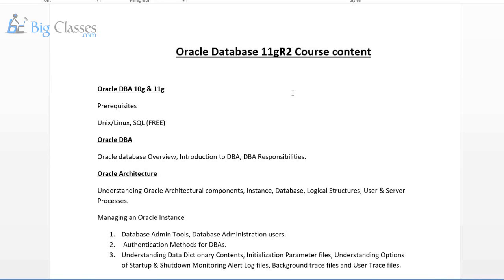The prerequisite for this Oracle Database 11g R2 course is Unix and Linux. You should have basic knowledge of Unix and Linux, and SQL. SQL is basically a structured query language which is used to interact with the Oracle databases. So whatever changes you want to make in the database, you have to use SQL queries.